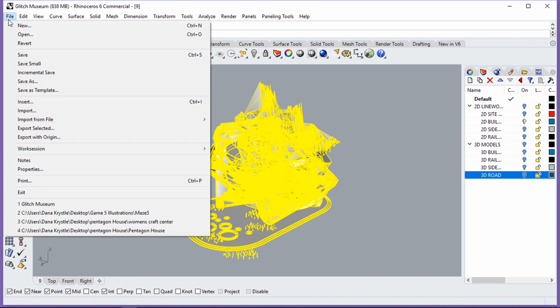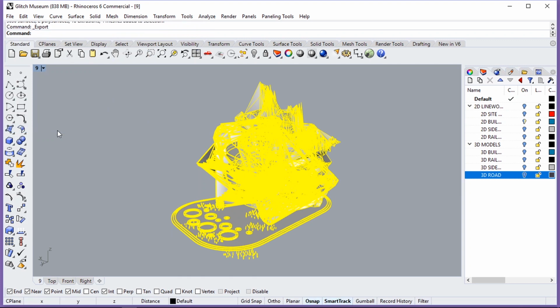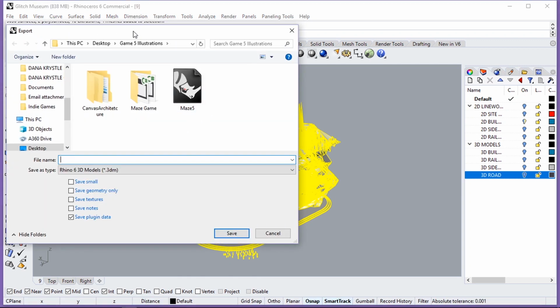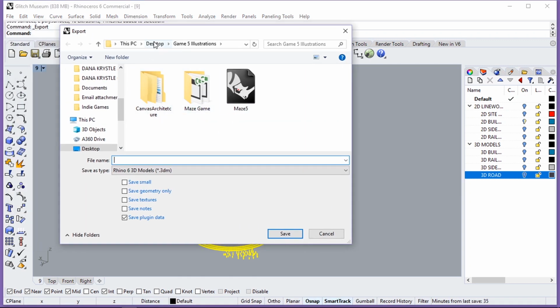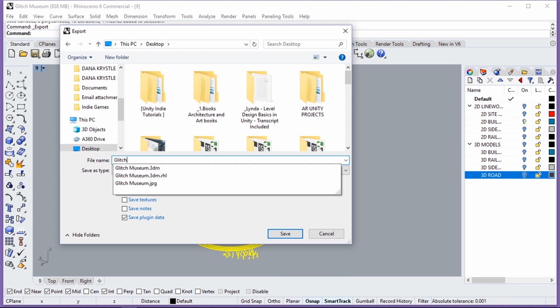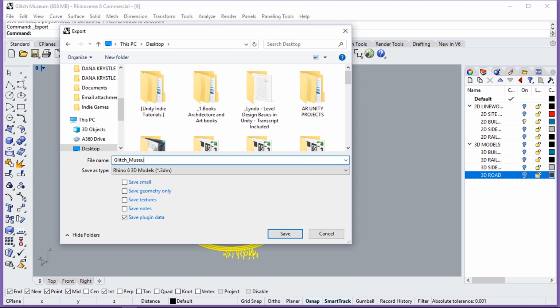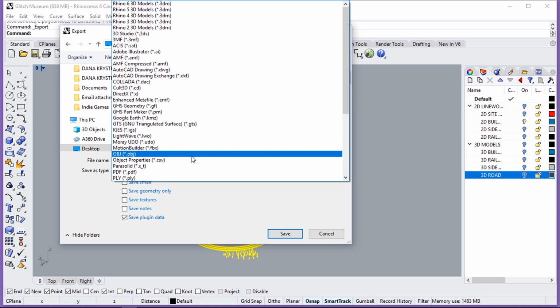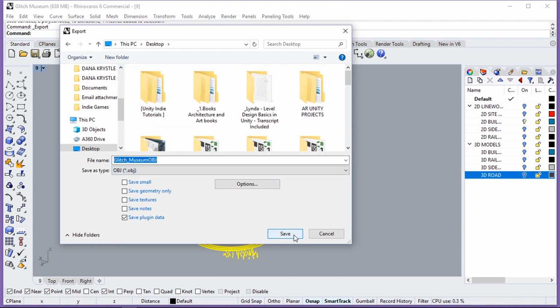So go to File, go to Export Selected, and I'm going to put it on the desktop. I'm going to name this Glitch Museum. OBJ, I'm sorry, not OBG. So just go here and find OBJ. This is the extension we're looking for, OBJ. Hit save.